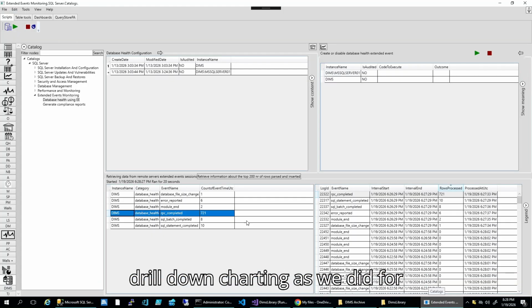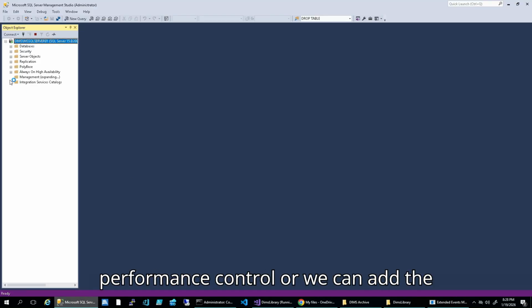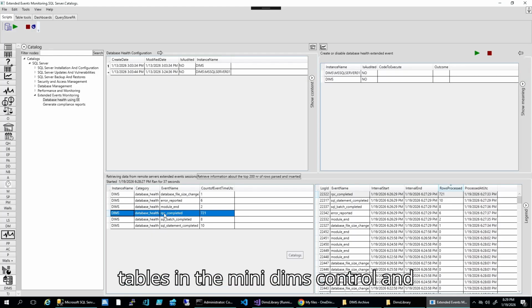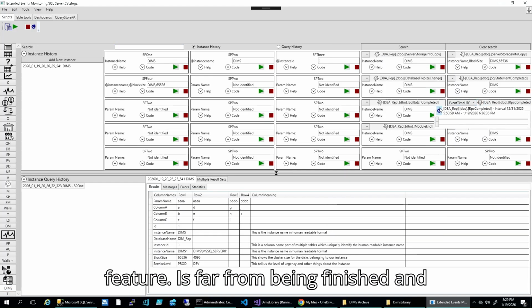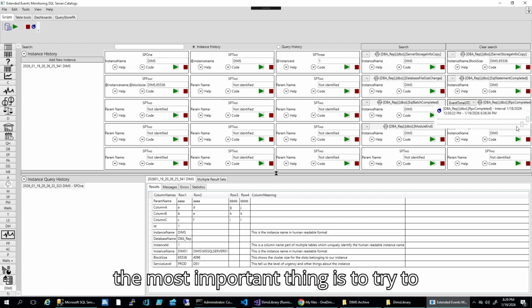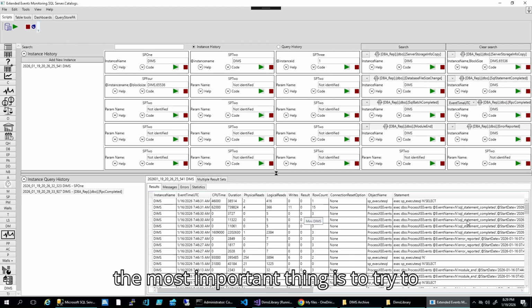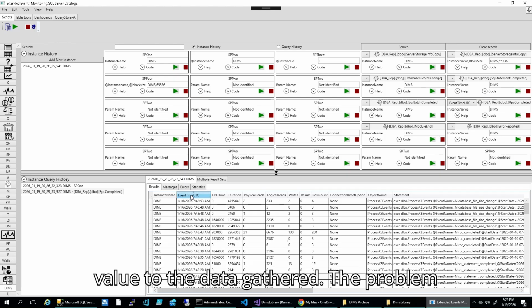We can use some drill-down charting as we did for performance control, or we can add the tables in the mini DIMS control and retrieve data there. The work on this feature is far from being finished, and the most important thing is to try to improve its performance or add more value to the data gathered.